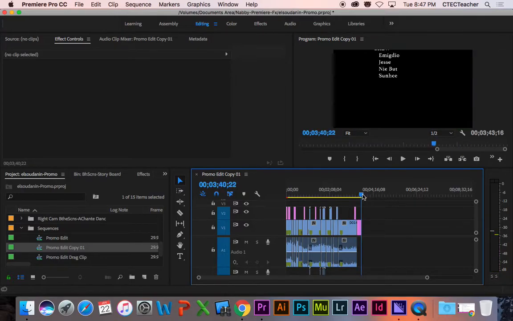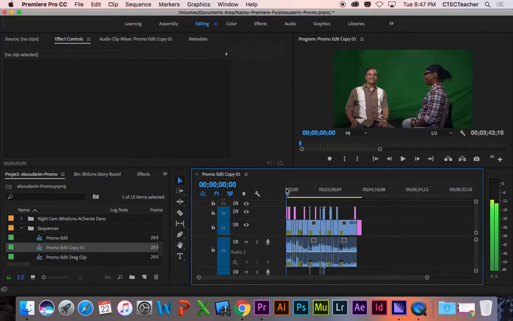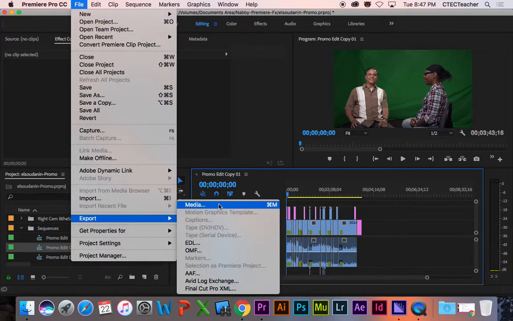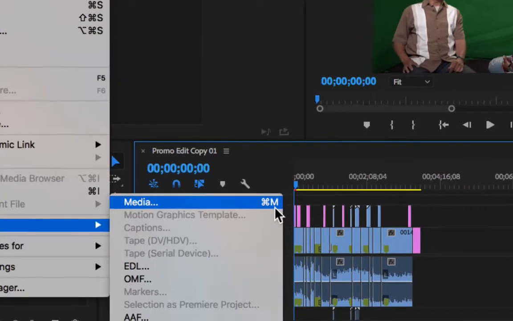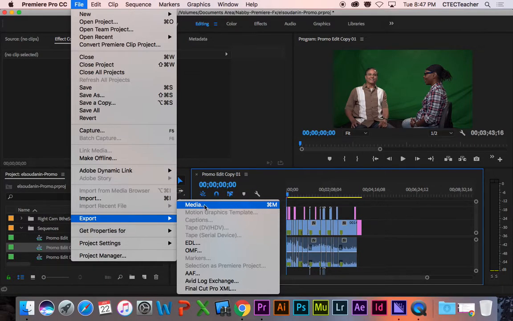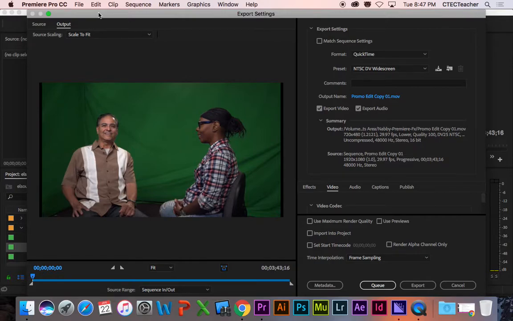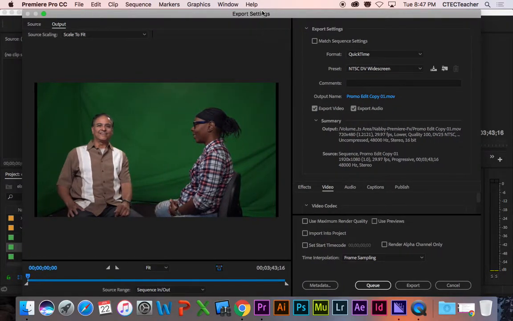So let's say I'm done with this, or at least this work in progress, and I'm ready to make a file from Premiere. So I would go File, Export, Media, and if you'll notice there is a keyboard shortcut, Command M right there, you can memorize for media, for exporting media. And then it takes you into the export settings dialog box, and you have output, you have scaling.